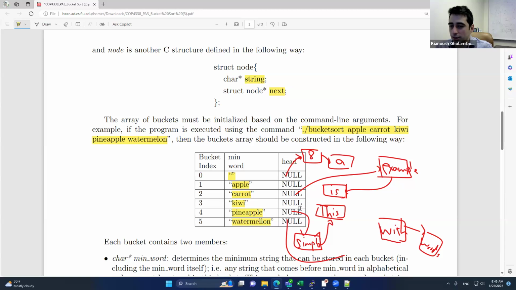Do you see the head here, right? The head is null originally, which means you have an empty linked list attached to every bucket. So these linked lists are going to eventually get populated with the words that the user enters in the command in the standard input. Then bucket number 2, the bucket with index 2, will store words between carrot and kiwi. Bucket number 3 stores words between kiwi and pineapple. Bucket number 4 stores words between pineapple and watermelon. And bucket number 5 stores watermelon or any other word that is greater than watermelon, right?